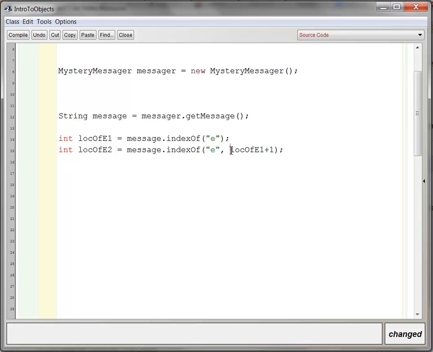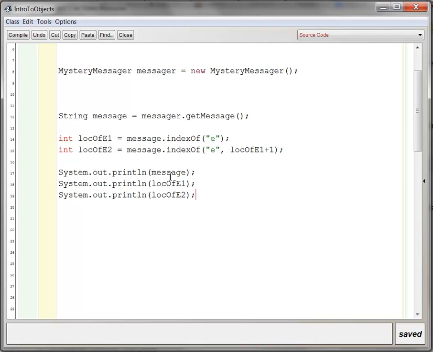Now notice what I'm doing here is I'm taking the location of the E that we found in the top line and I'm adding 1. So this indexOf method starts looking from this location for the next E. So this should end up being the location of the first E, and this should end up being the location of the second E. Let's print it all out and see how it works. So you can see I'm System.out.println-ing the original message, then I'm printing the location of E1 and the location of E2.